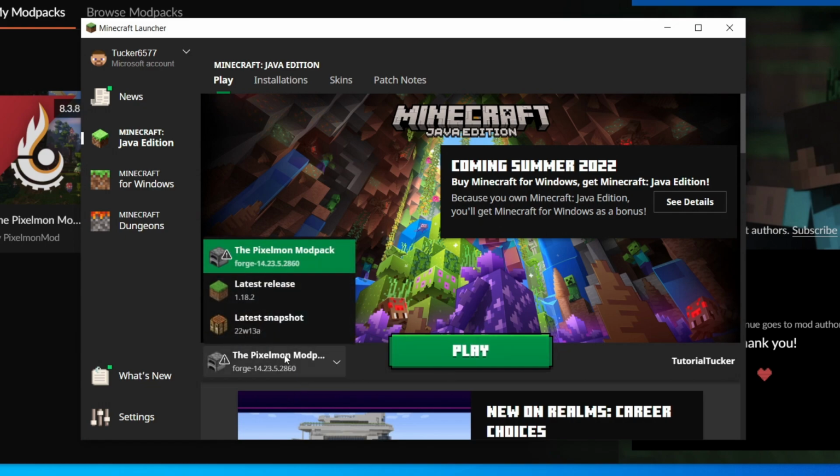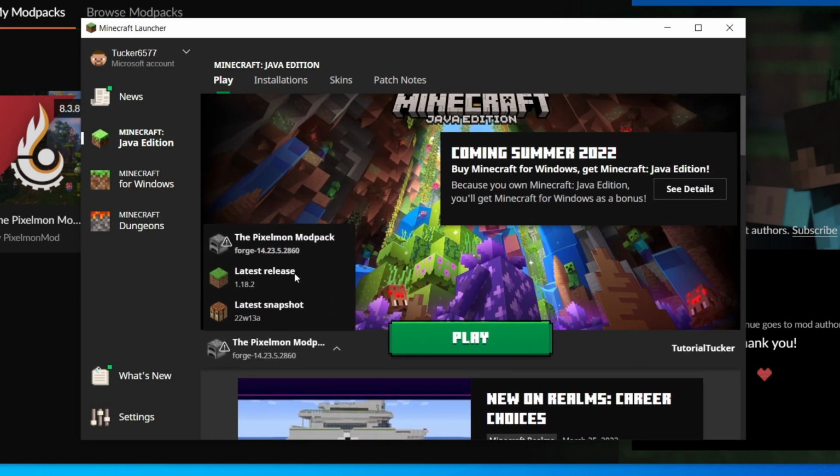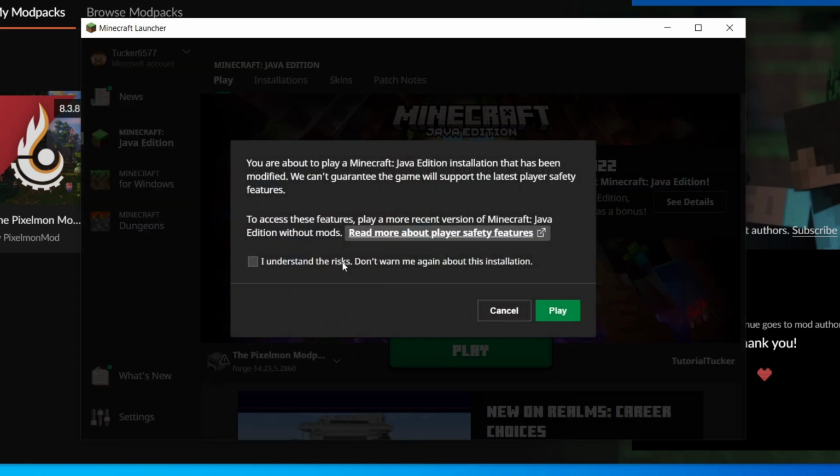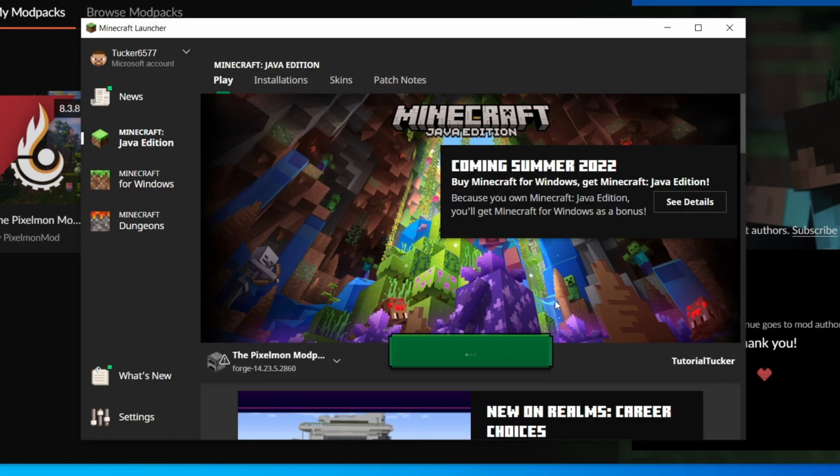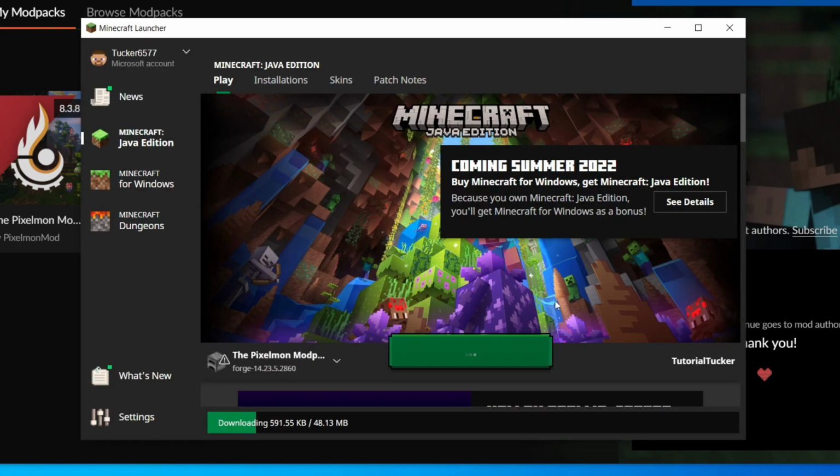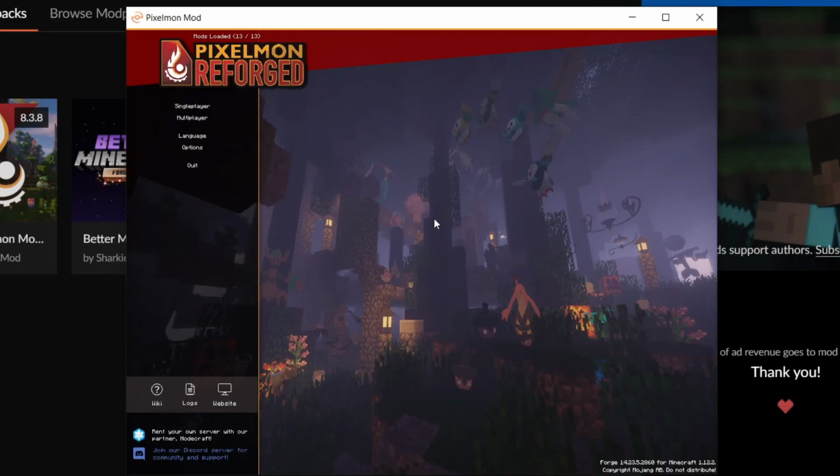As you can see, make sure the Pixelmon modpack is selected, and then click on play. Then you need to agree to the risks of running Minecraft modpacks. So click play again, and then we can just wait for it to load. It may have to do some more downloading, as you can see on the screen right now. So here we are, Pixelmon has now loaded.